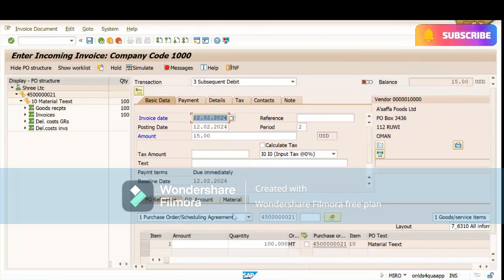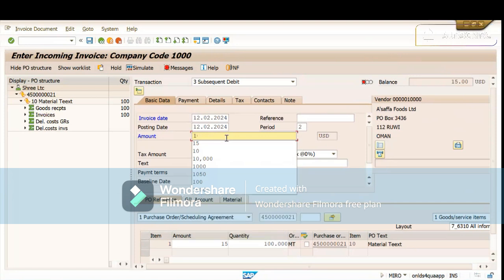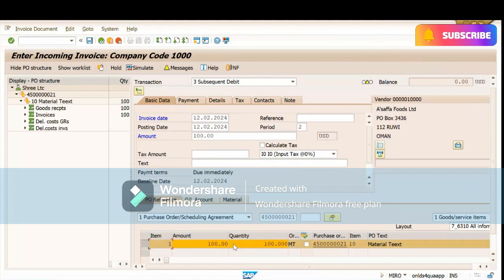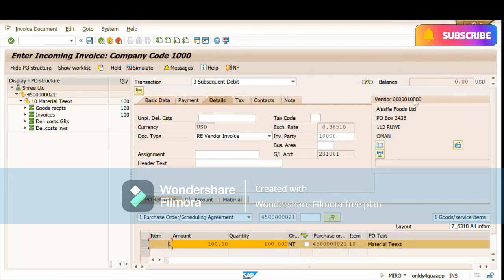So how much is the value? It is 15, sorry, it is 15 USD. Actually, it is taken from the PO. So I will take some 100 USD of custom duty related. They forgot to add it in the PO. So at that time, we have the provision to post this cost on the material, a subsequent debit. And we need to change the supplier here in the details tab.